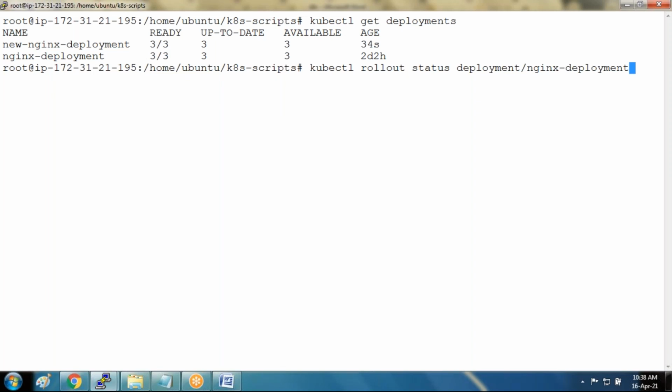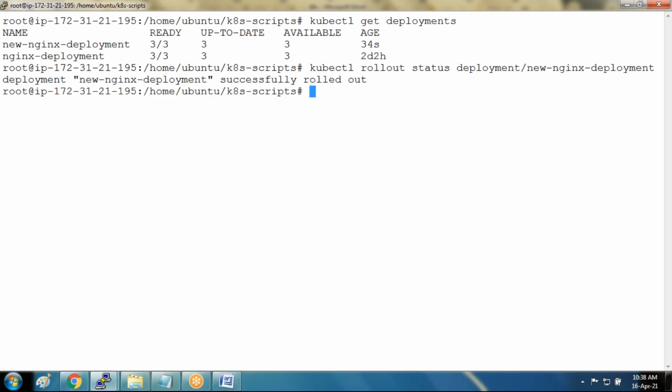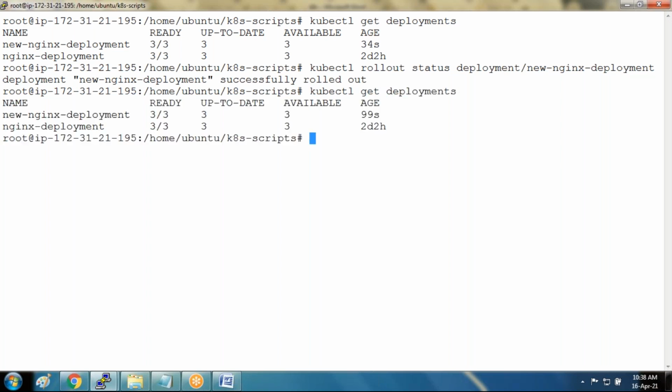So what is my deployment name? New deployment. Okay, now it has been successfully rolled out. Then go with kubectl get deployments again. Now it has been rolled out and is ready to use. So when we apply it, it is created. When you roll out, you can check this rollout.